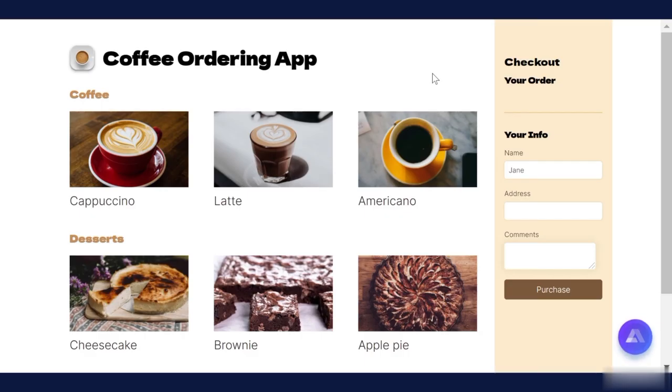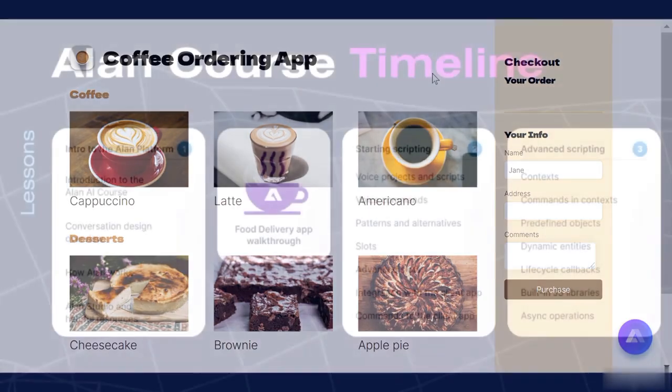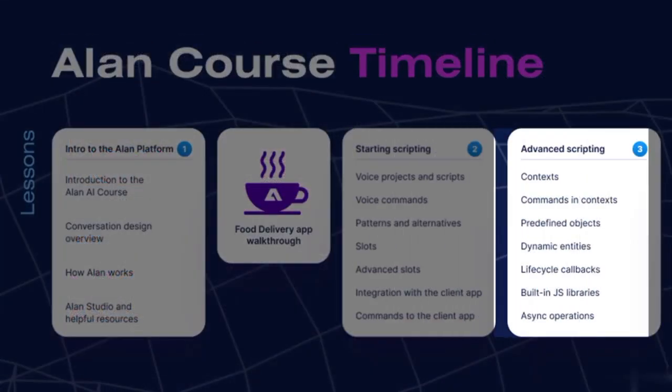Now, take a try populating the other fields in the app. Congrats on completing part 2. In the next part, we'll learn about advanced scripting.